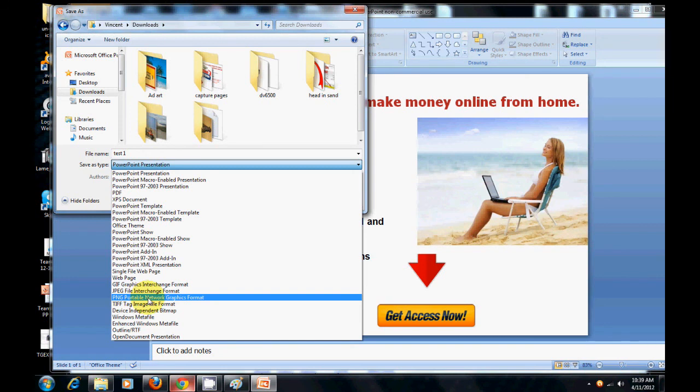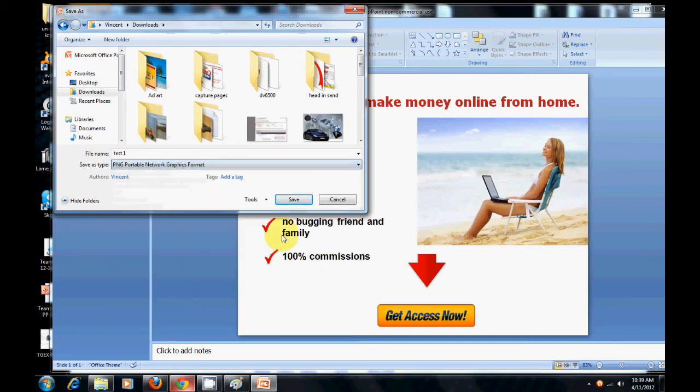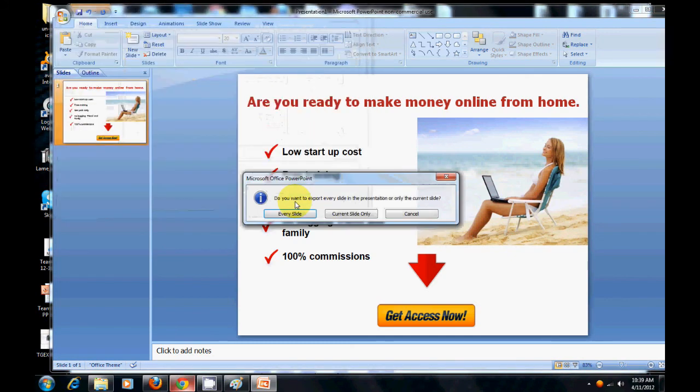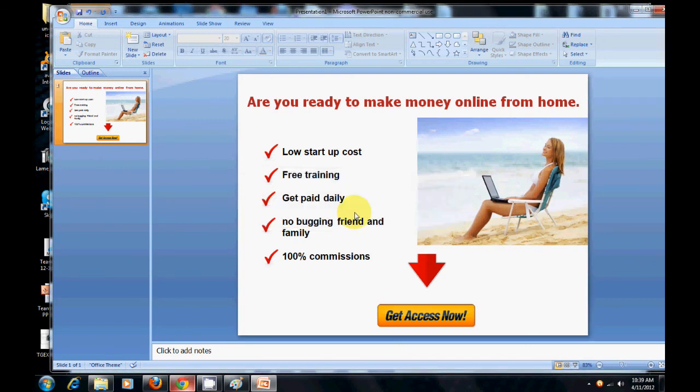I use PNG now. I don't know why, just somebody told me to use it. It's basically the new age JPEG, and so there you go. You save it in a picture format. You've got it tested. You know where it's going. It's going into that file. I'm going to save it into Capture Pages. Boom. Okay, so now I was going to say every slide. No, just the current slide. So now I've got that slide saved.